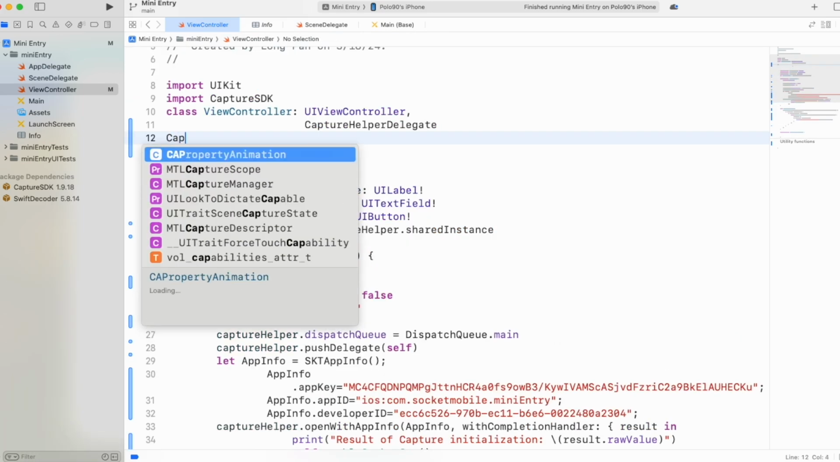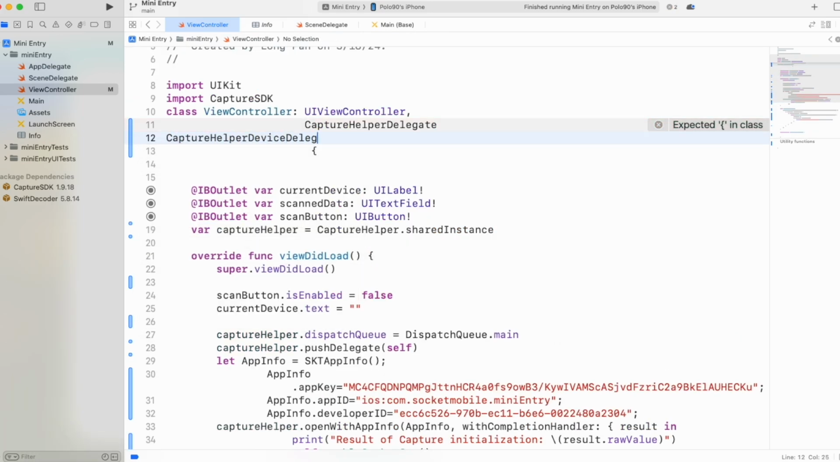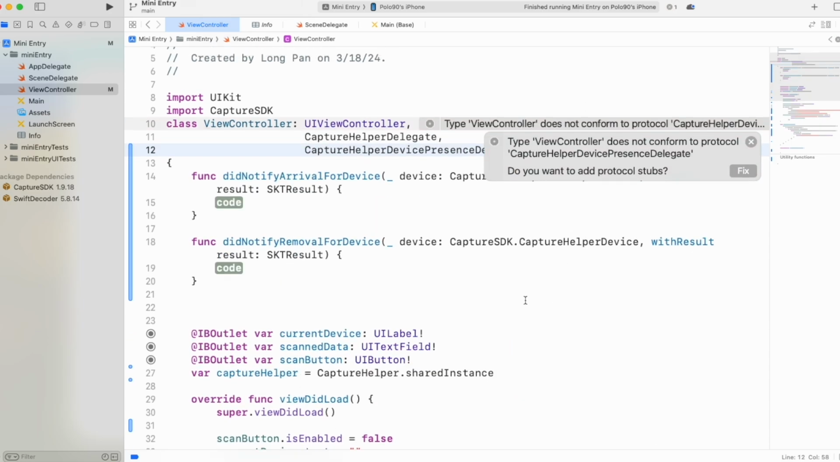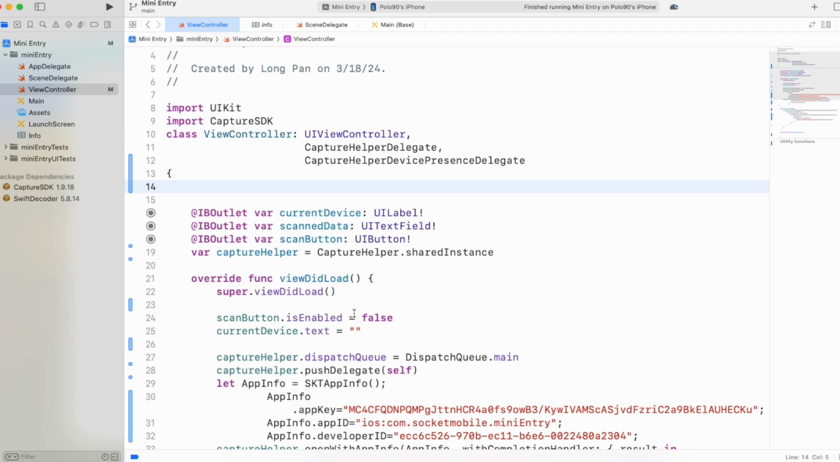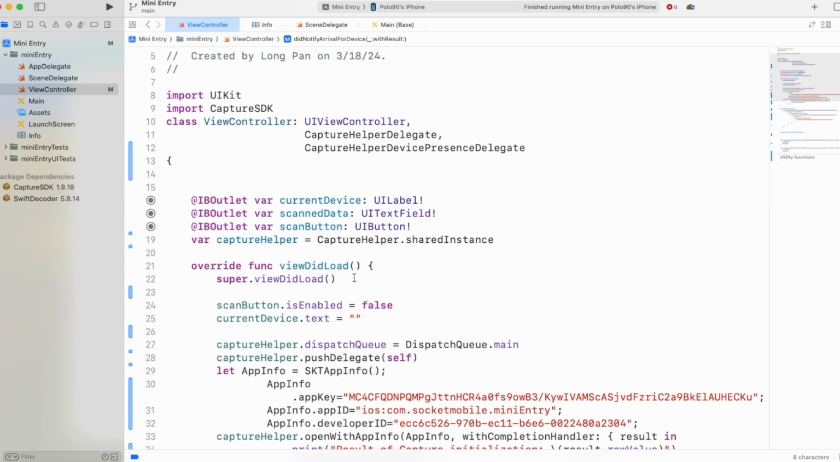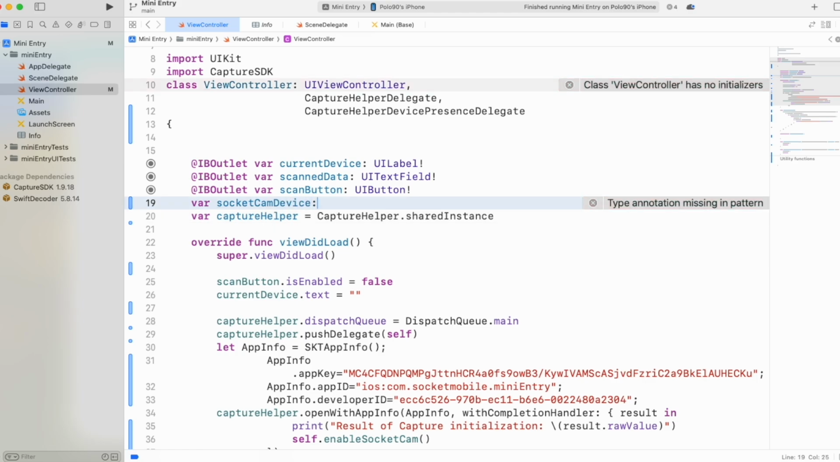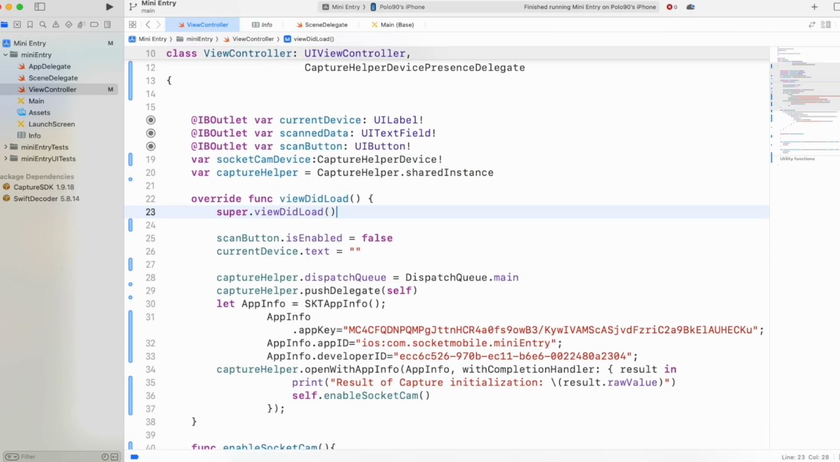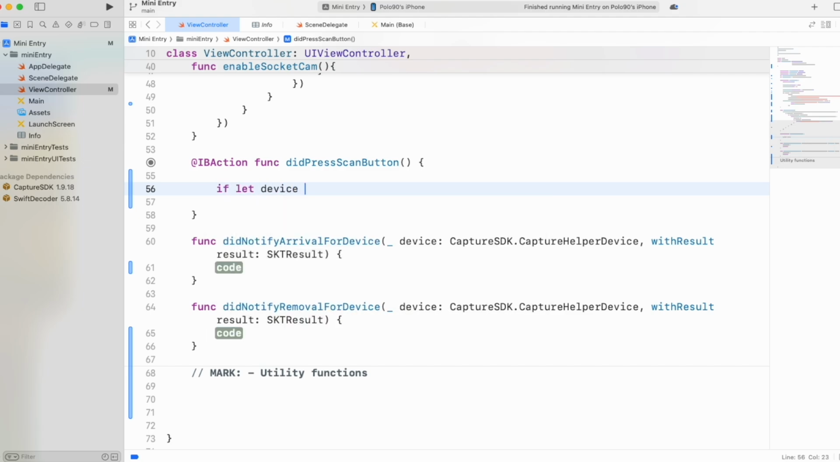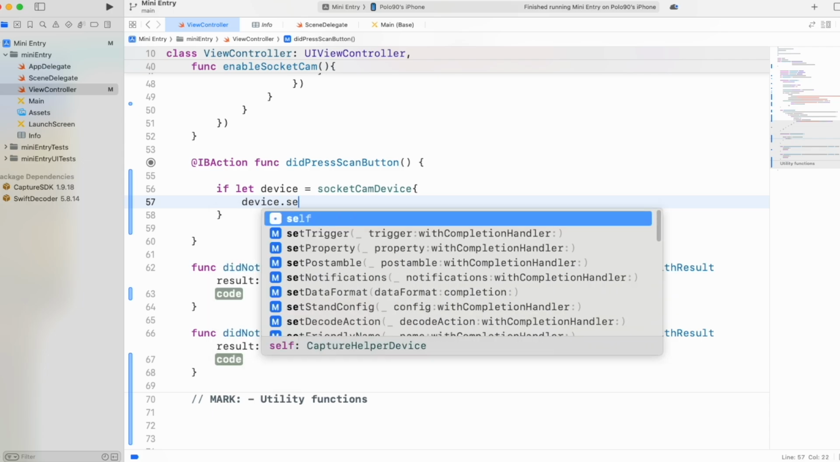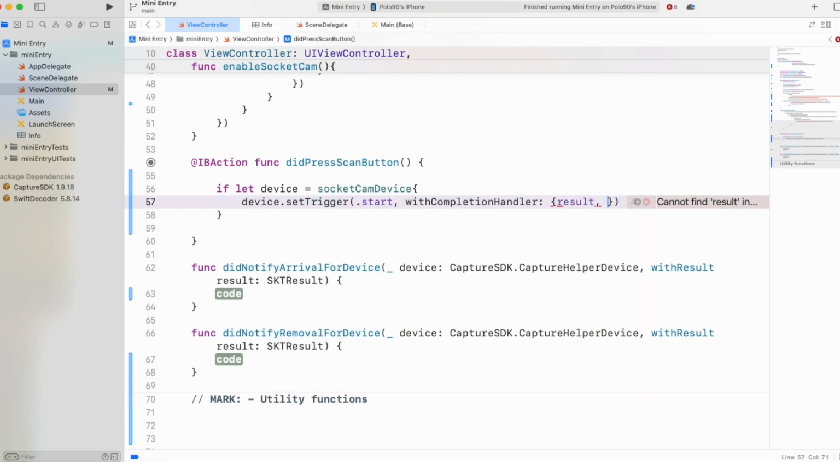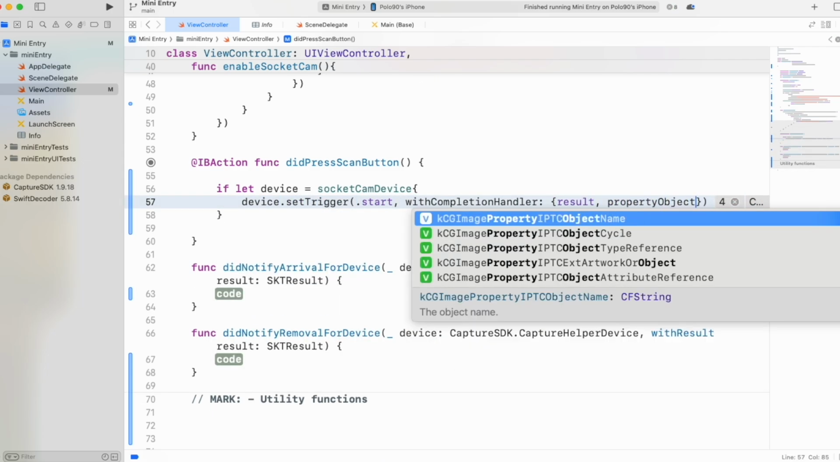You can now call the function once Capture is opened. Next, trigger the SocketCam viewfinder by implementing Capture Helper device presence delegate. This delegate allows us to access available devices, including SocketCam, and provides 2 delegate methods: did notify arrival for device and did notify removal for device. In Mini Entry, we have already set up a Scan with SocketCam button in the app. When pressed, SocketCam will call the setTrigger method to launch the SocketCam viewfinder.